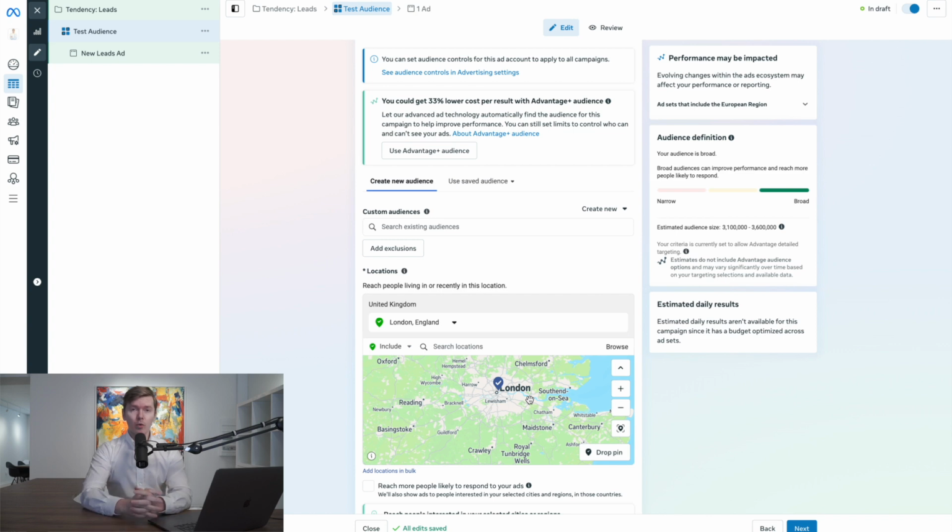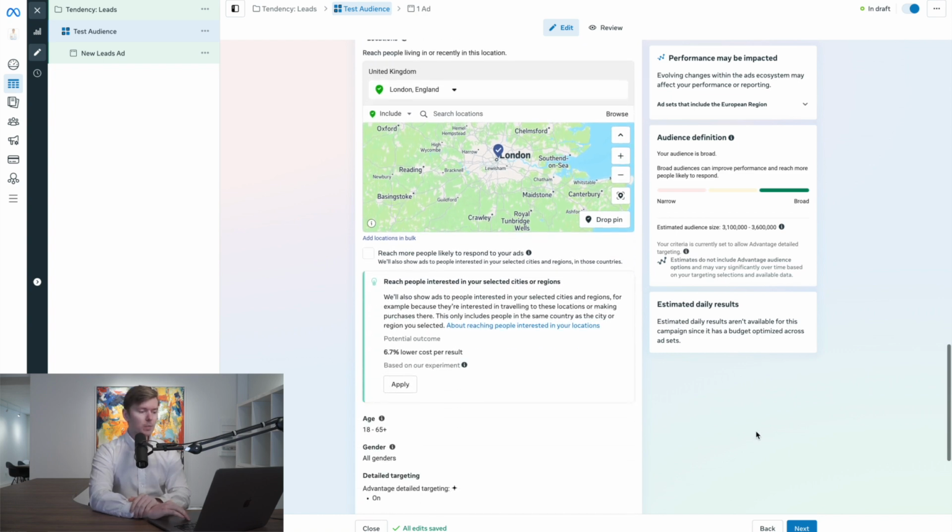It's going to give us a broader audience, but don't be afraid to narrow it down if you only are in a local area. Now, London is a big city. If you are in a smaller city, don't be afraid to narrow it down to a few small cities in your area if that's where you are delivering your service. So with that selected, we can go down to this.